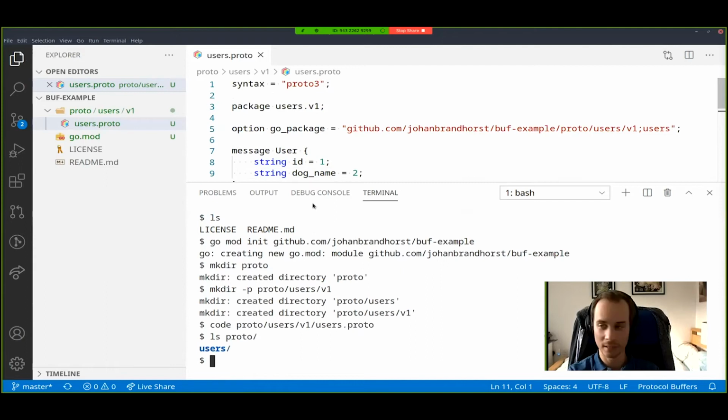So normally, when you want to generate a file, at this point, you would start downloading the protoc compiler. However, because we are working with Buff today, we're going to download Buff and use Buff instead. But if you're used to working with protoc, then it's going to look quite similar. So we're just going to use go get to get Buff now. That's going to get the latest release, of course.